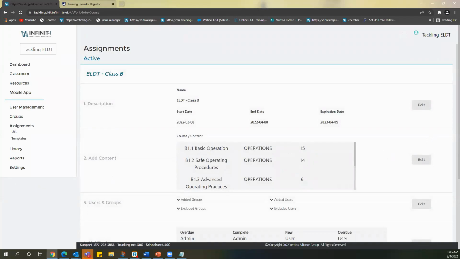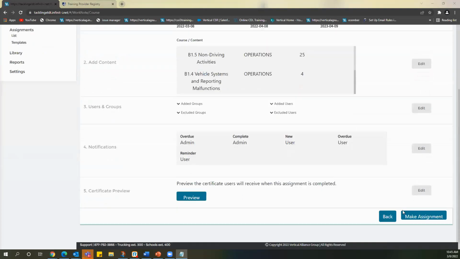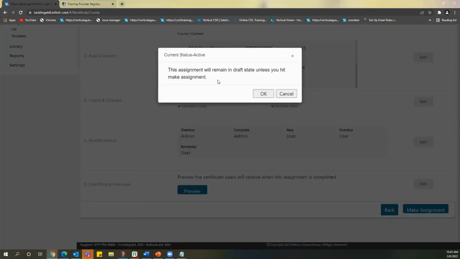It can also go into draft status if you were to go in and edit the assignment and you click the back button. You have to always hit make assignment each time you go in there, whether you're editing or whether you are going in and creating a new assignment.